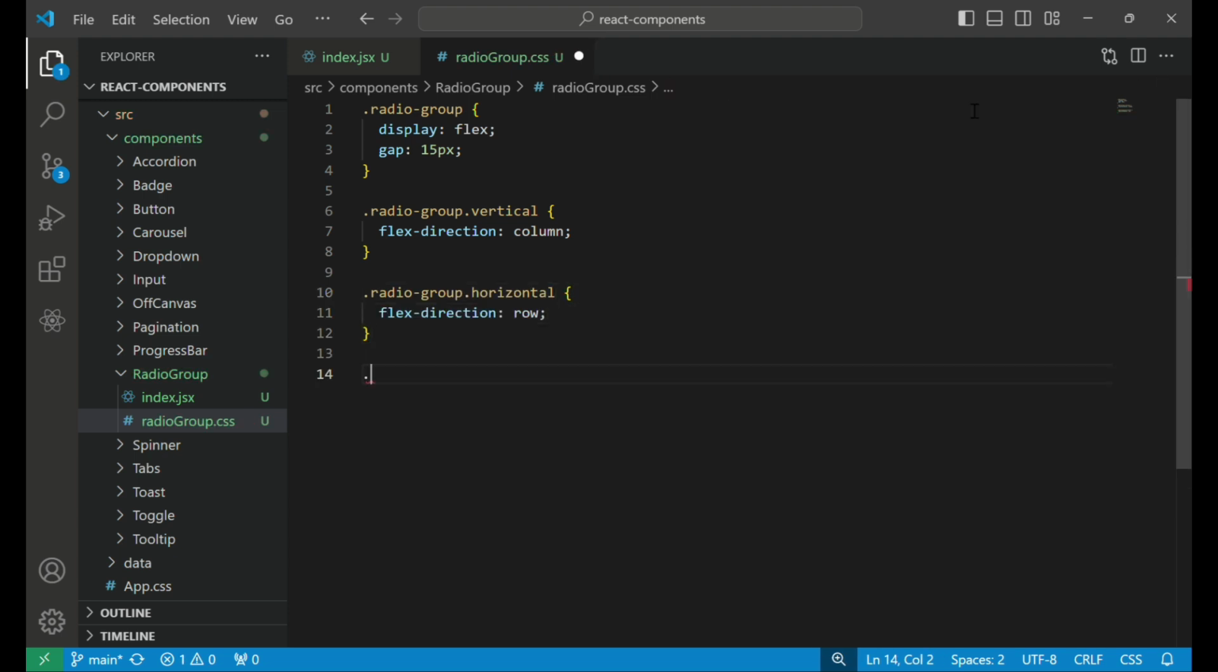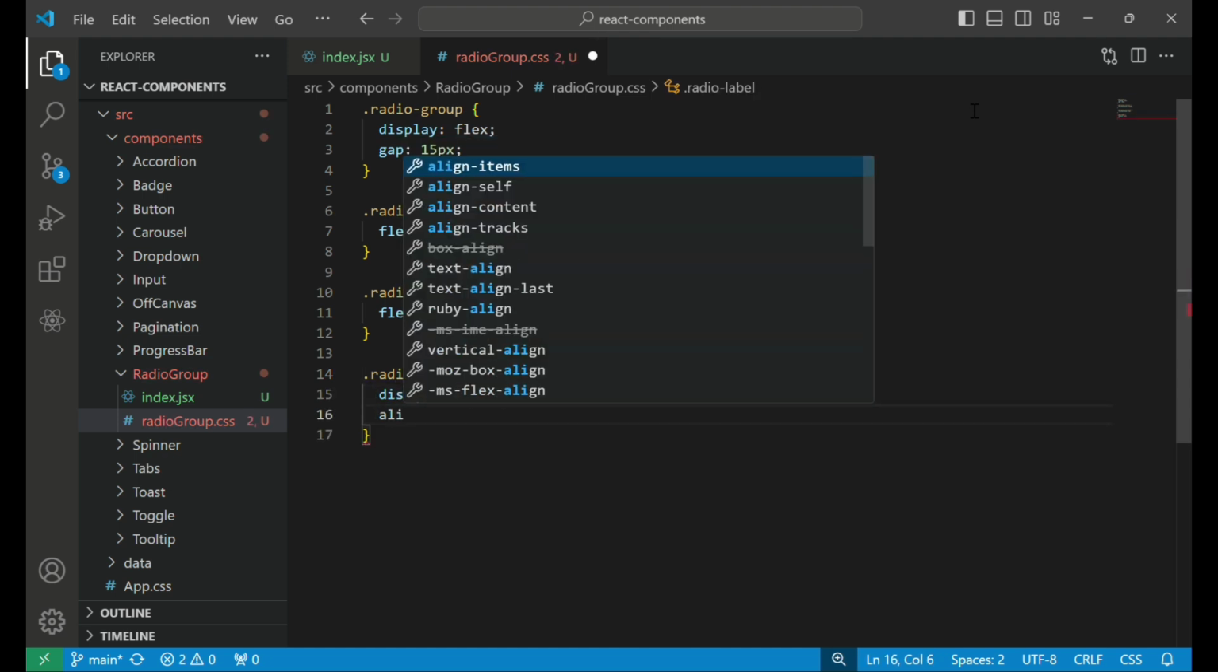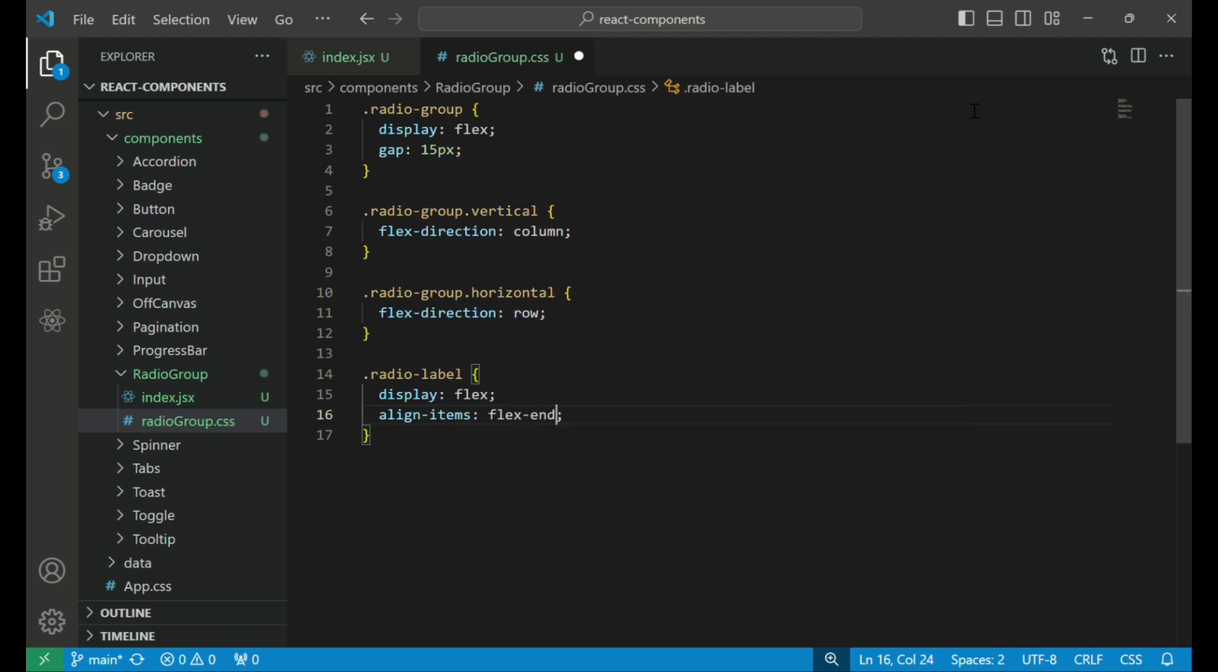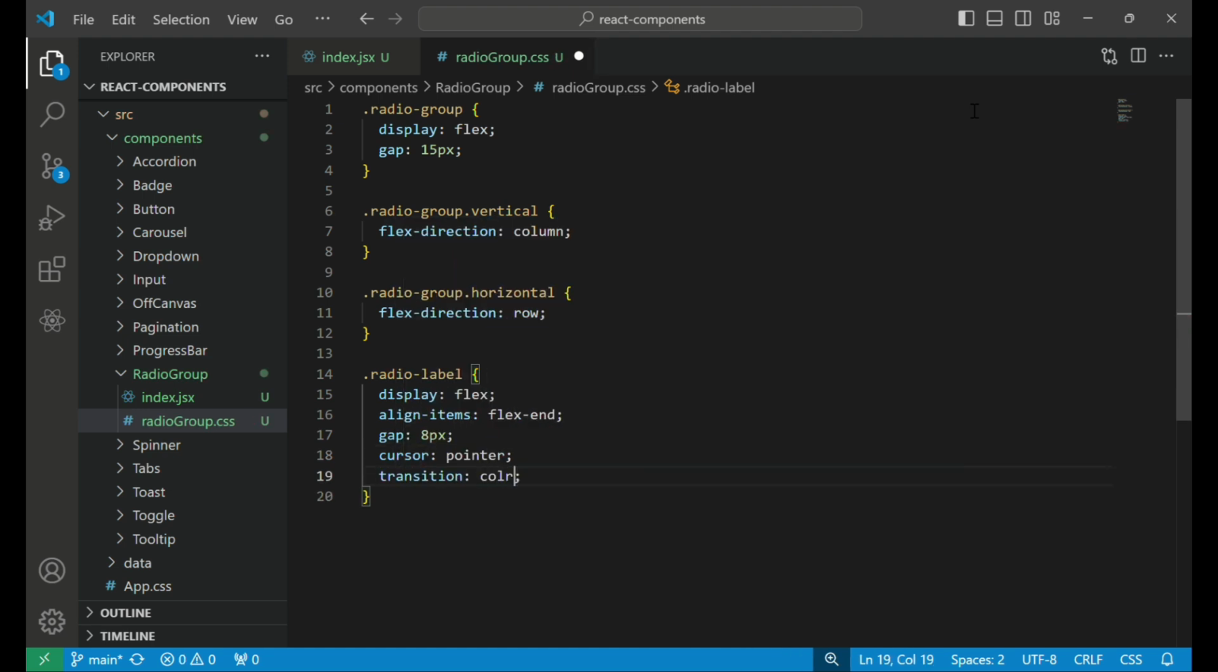The radio-label class applies a flexbox layout to the label, aligning items with align-items: flex-end. A gap of 8 pixels separates the radio button and the label text. The cursor is set to pointer, indicating that the label is clickable. A transition effect on the color property ensures a smooth color change when hovering over the label.